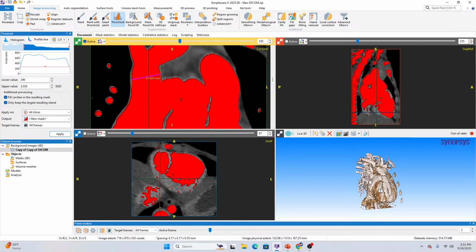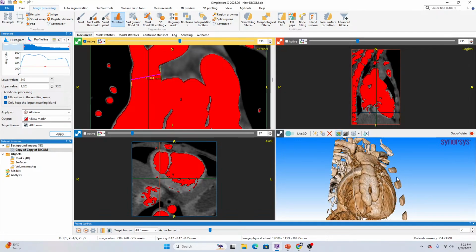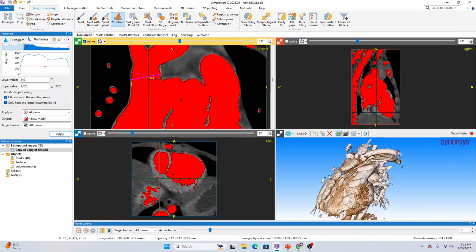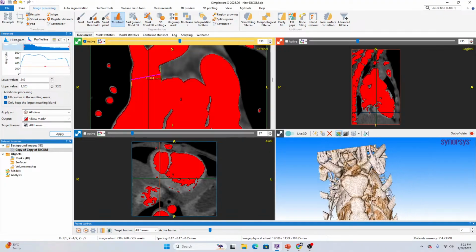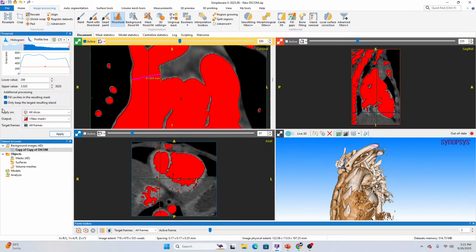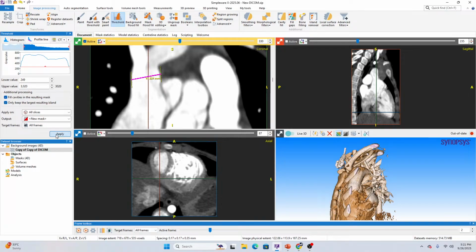So whatever small islands are visible, these repeated parts that are disconnected from the mainland, will get removed when we click on this, only keep the largest resulting island. Once it is done, I'll just click on apply. Since it is working on all frames, it takes time.